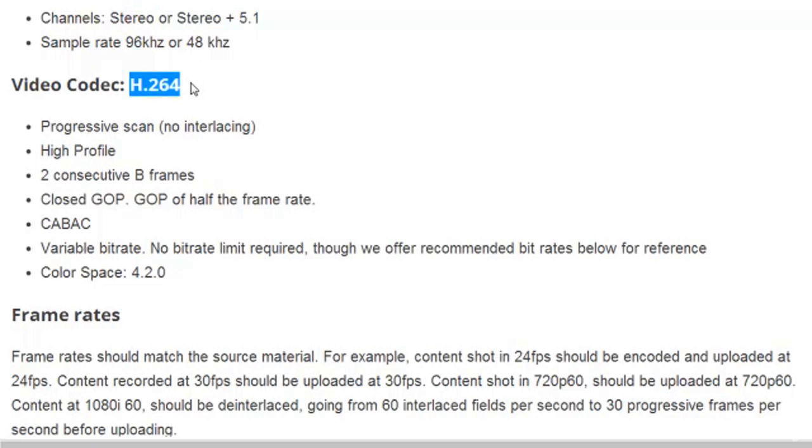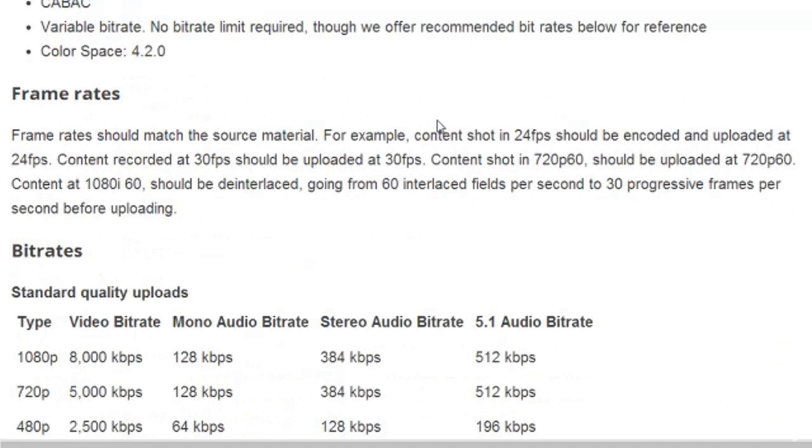H.264 is the standard video codec pretty much across the board. If you use Camtasia Studio 7 or 8, it is compatible. Frame rates, as you can see, for example, if the content is shot in 24 frames per second, then you should encode and render it in 24 frames per second.